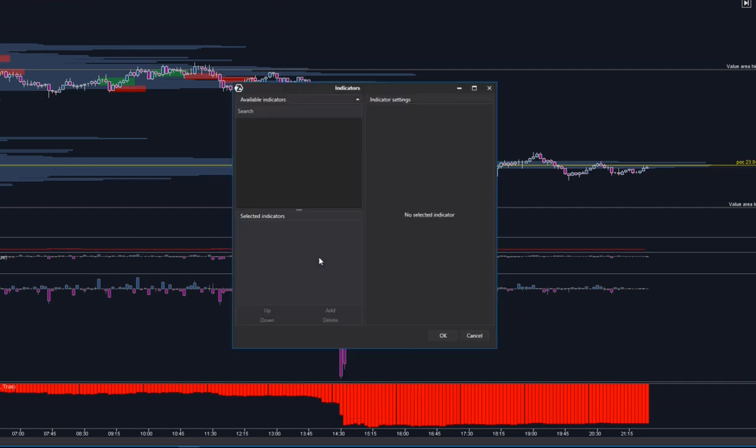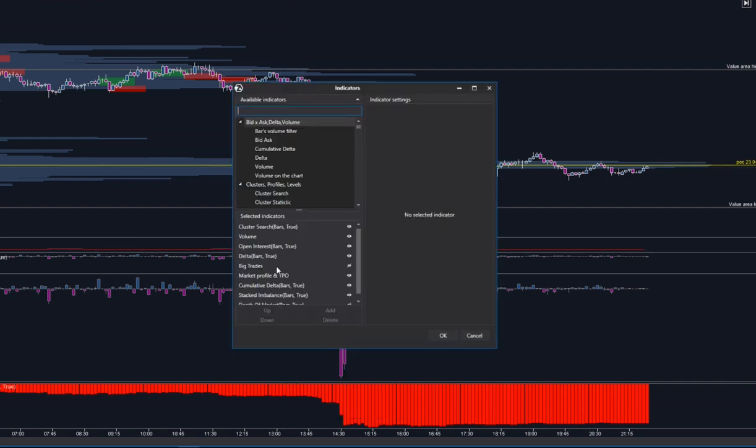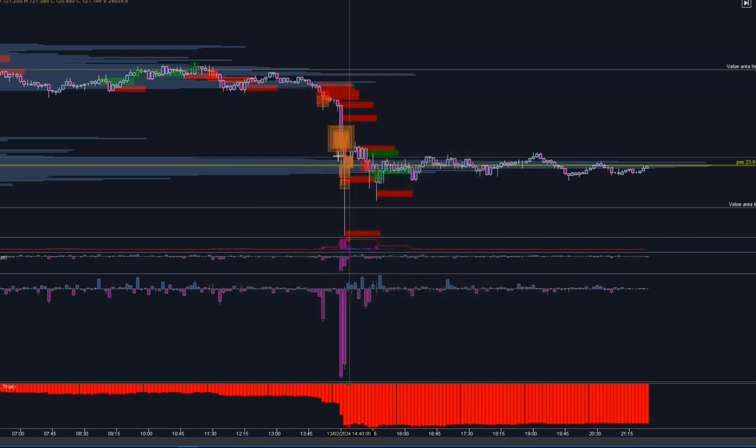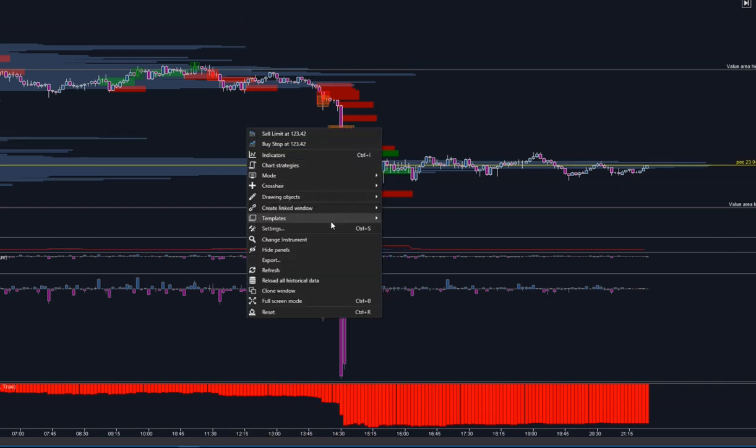And then there's other indicators that I use here. Big trades is another good one. That just shows you. It's a bit similar to cumulative delta. Not cumulative delta, sorry.